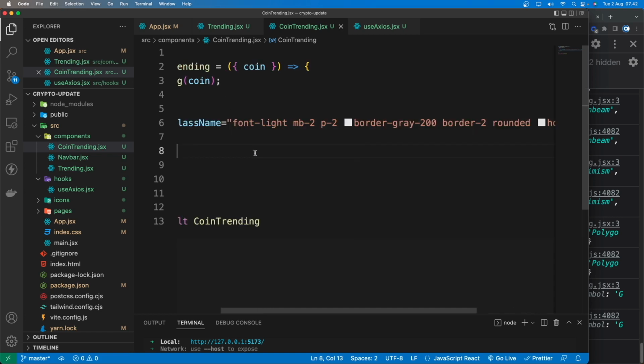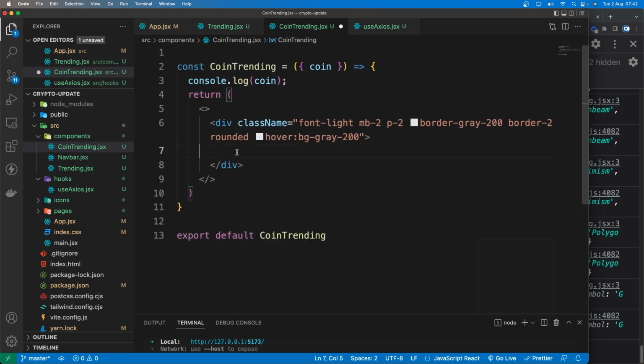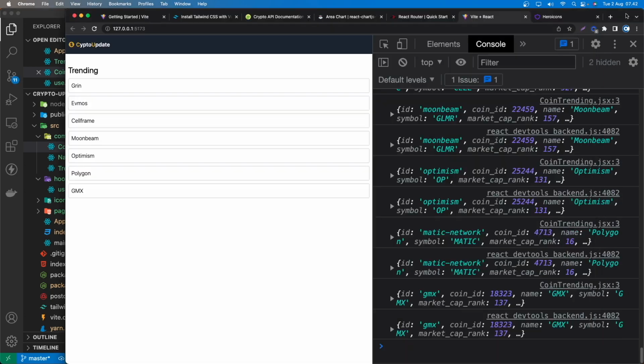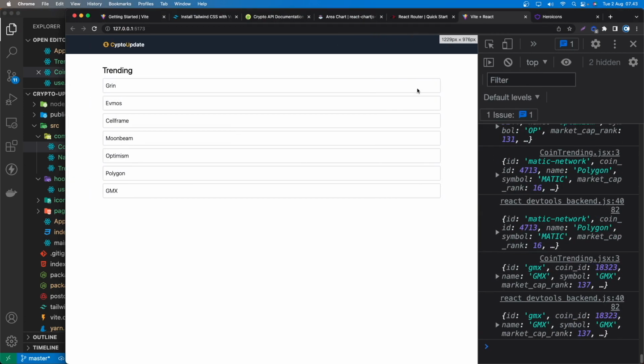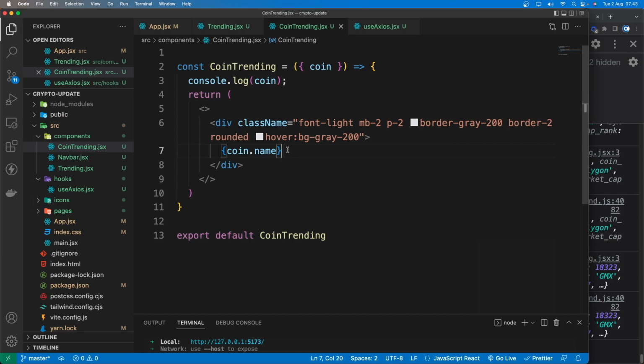All right, so now let's save, and for now let's say coin.name so you can see the result in the browser. And here we go, guys, really cool. All right, okay, so nice. Let's style this a little bit.